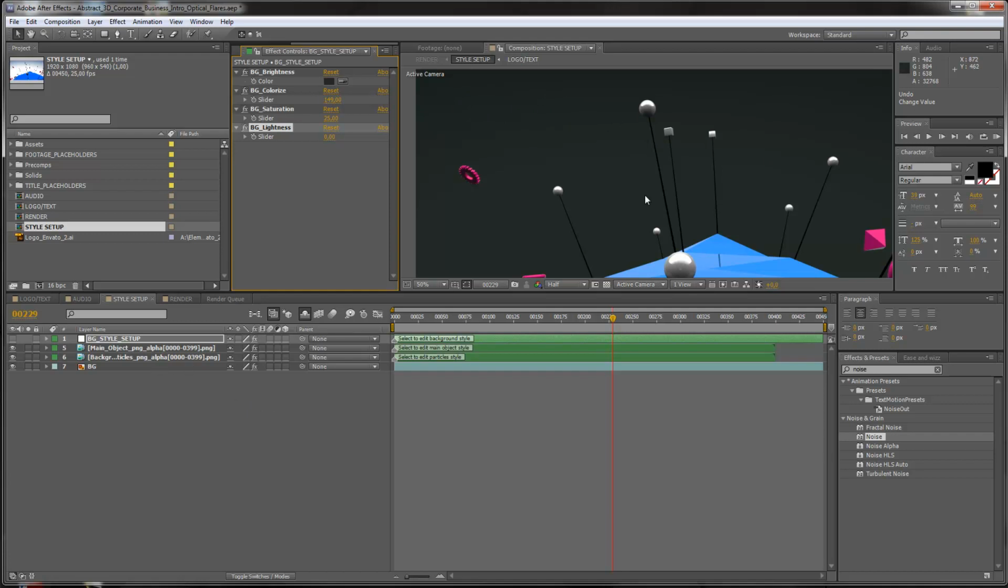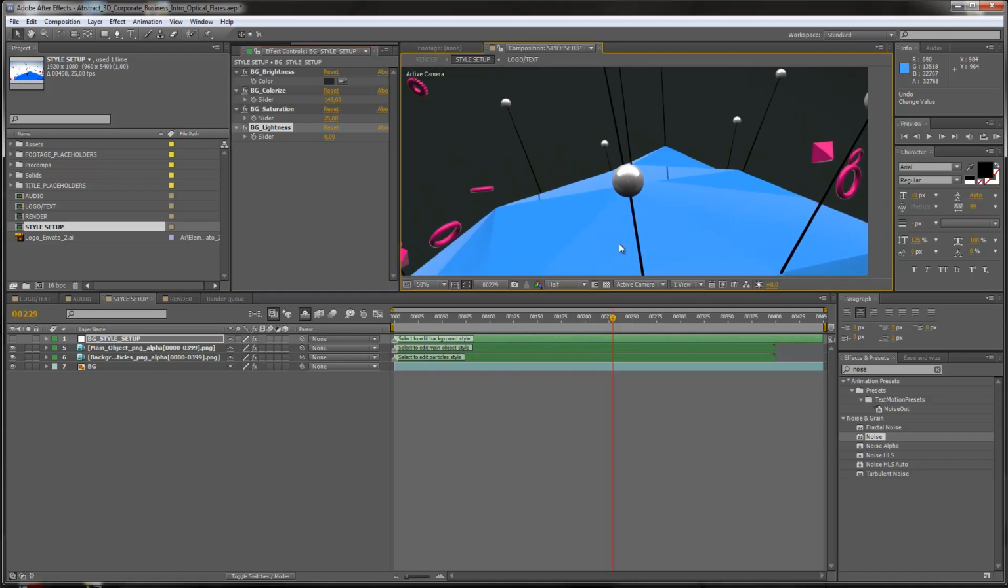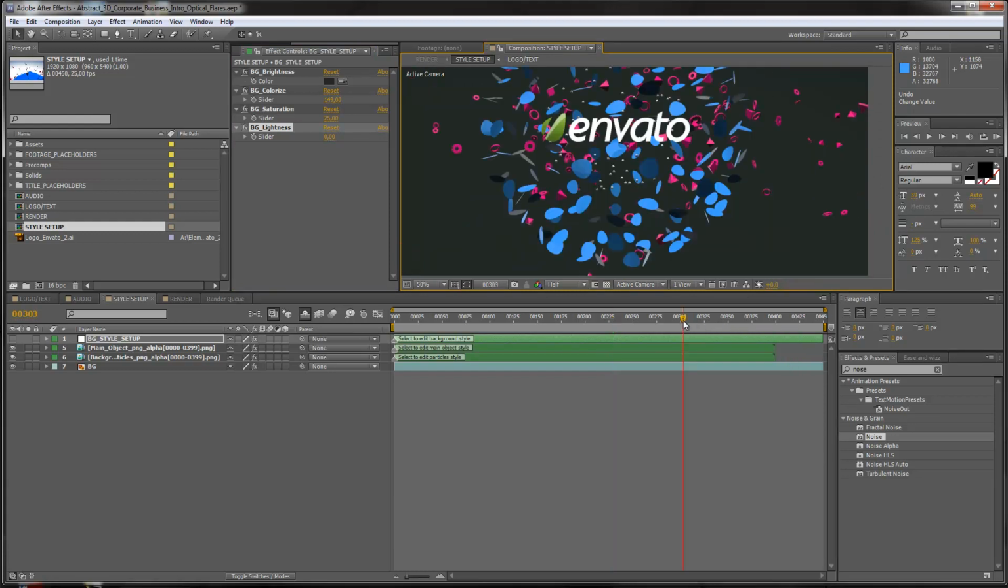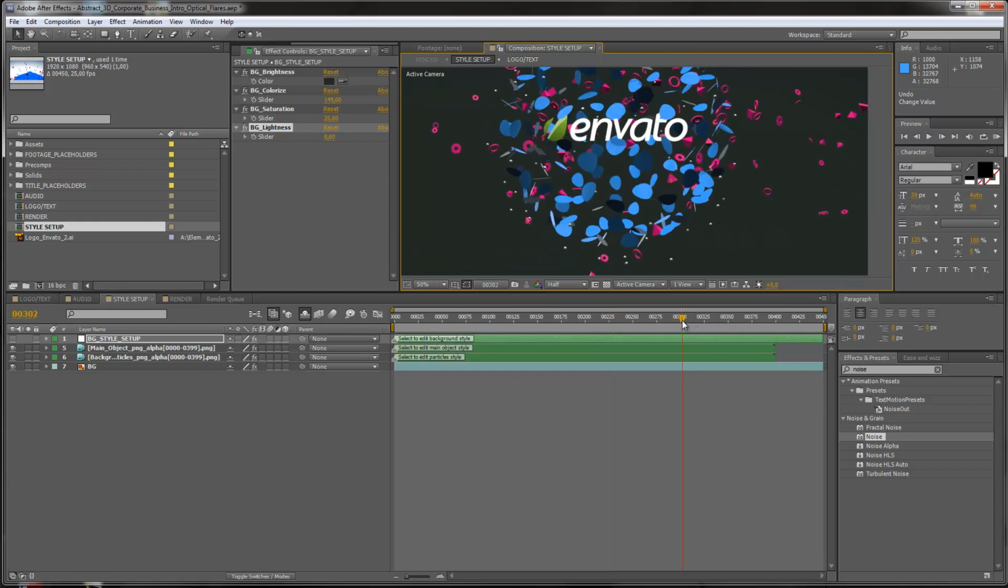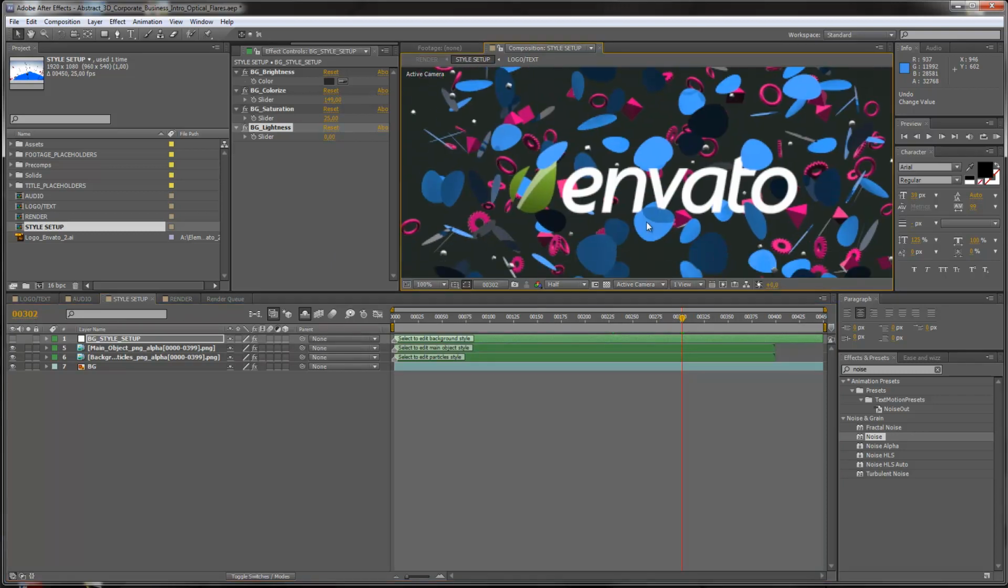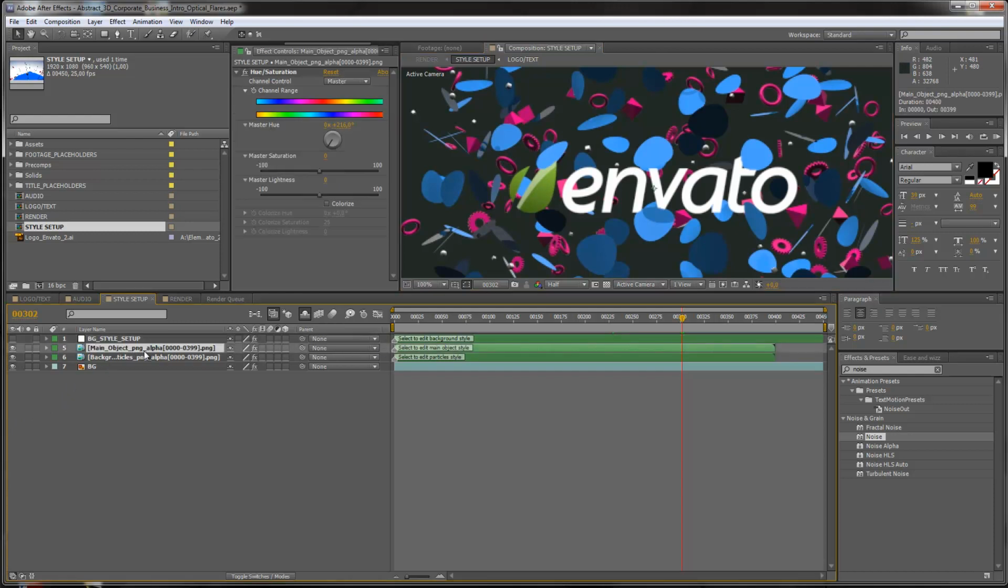And now I want to match my main object to my logo, and therefore I move to a frame where I can see my logo and my sphere, and it's about after frame 300 because there the explosion is happening. And let's say I want to match my sphere, in this case, to one of my Envato colors. So I select my main object layer here. This is a PNG sequence, a pre-render from a 3D application.